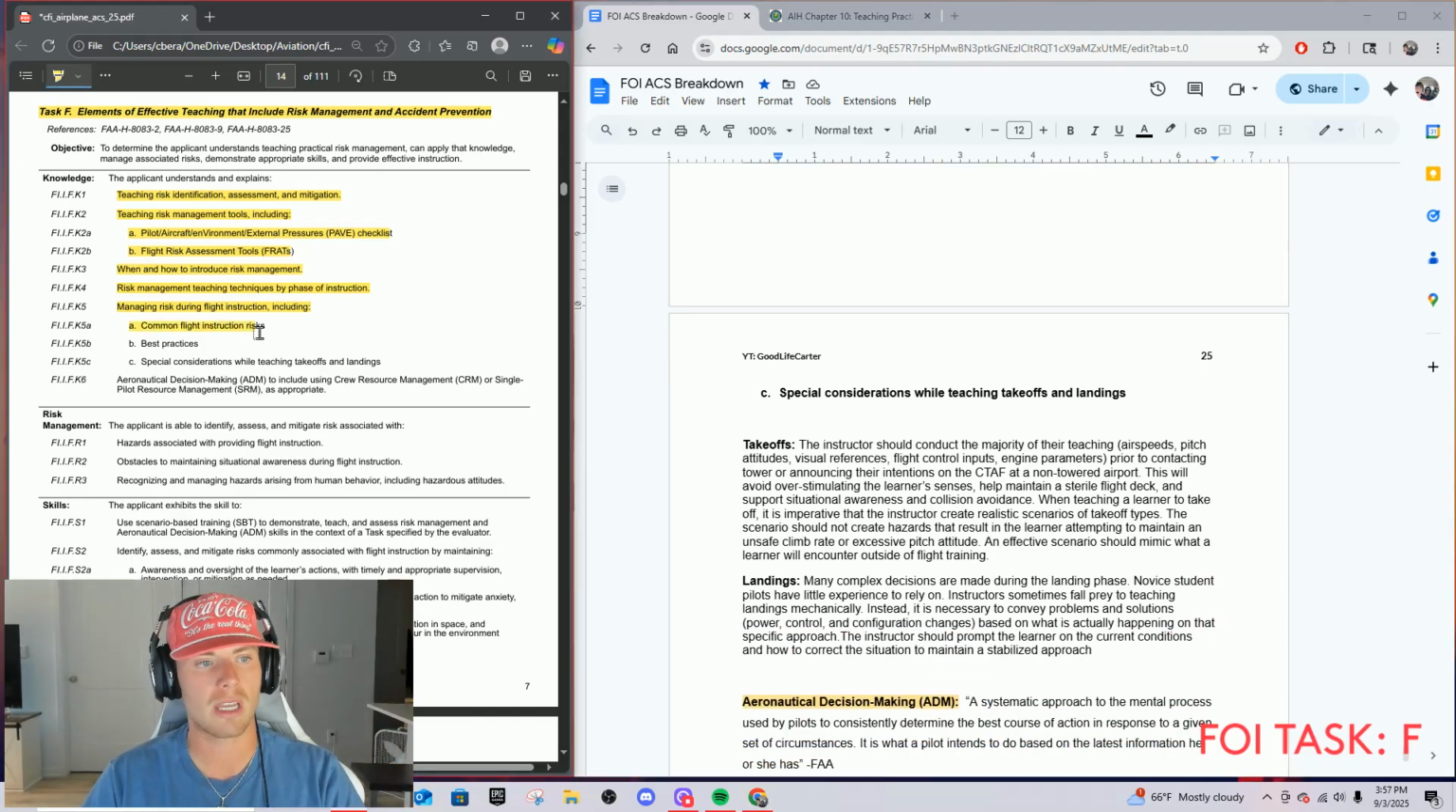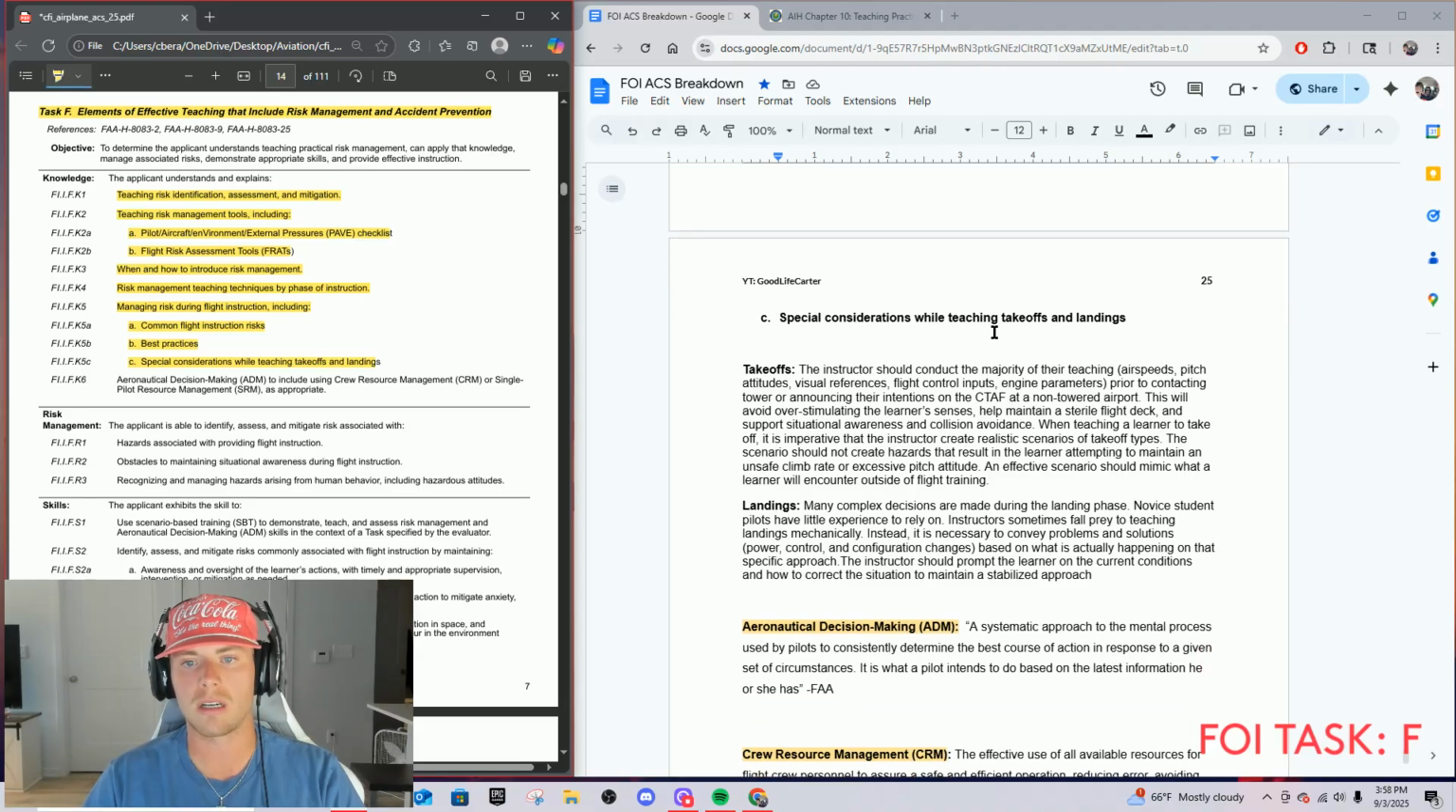So we went over A and B, and now we have C. Special considerations while taking off and landing, while teaching takeoffs and landings.